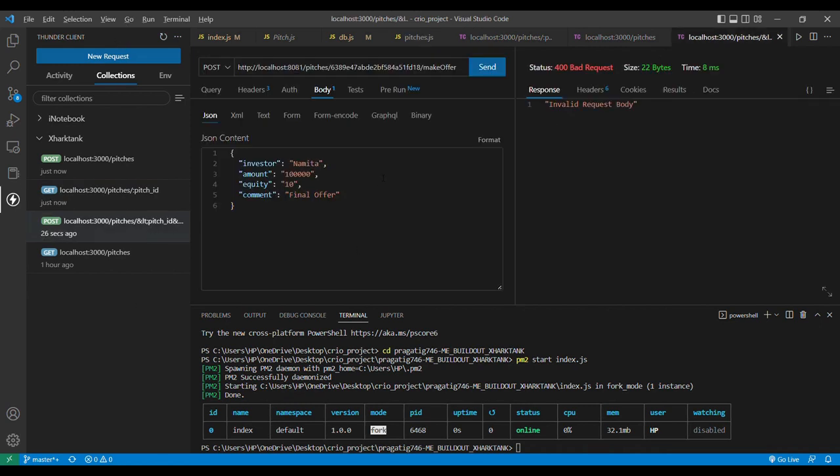So let's try this endpoint. Now let's try and run this. I've added the pitch ID, and yeah, it is created and the ID is returned. Now we can try some errors here, like let me try and pass ABC here. Let's see what happens. Bad request, invalid request body, it's returning. And if I add some arbitrary ID here, then also it's not working. So yeah, this endpoint is also working fine.